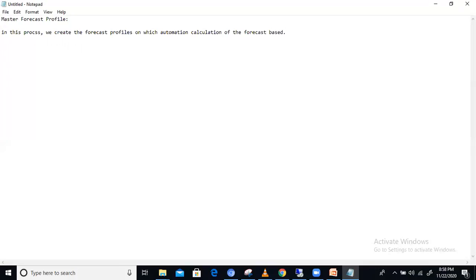Means that by the help of master forecast profile, we are going to create the master forecast profiles. By these master forecast profiles, forecast values get generated with the help of already inbuilt algorithms available in the system. With the help of inbuilt algorithms, forecast values get generated by creating these master forecast profiles.